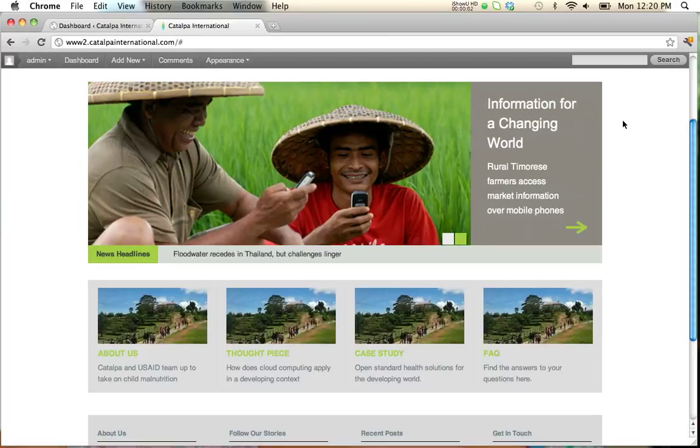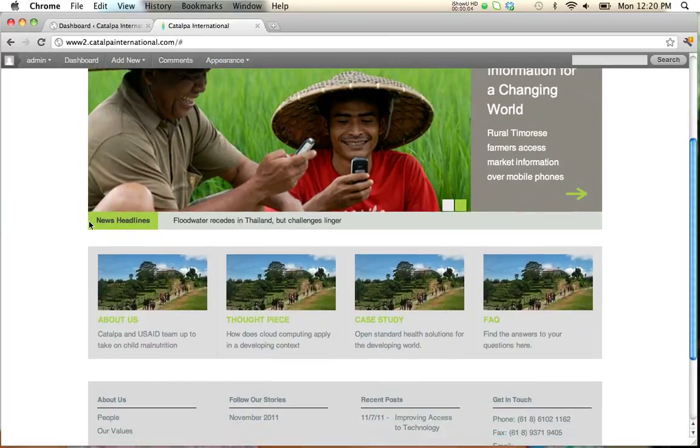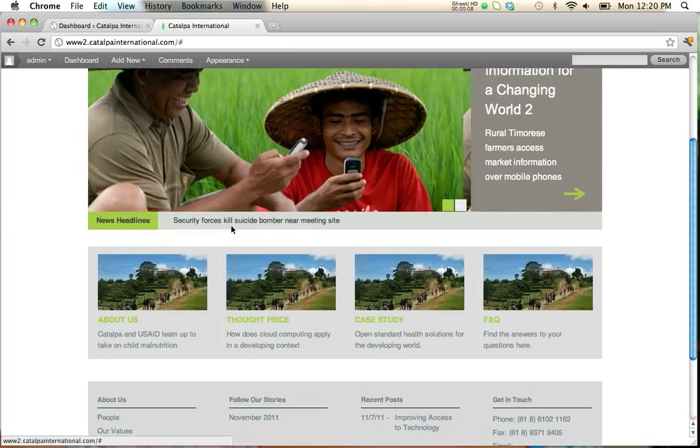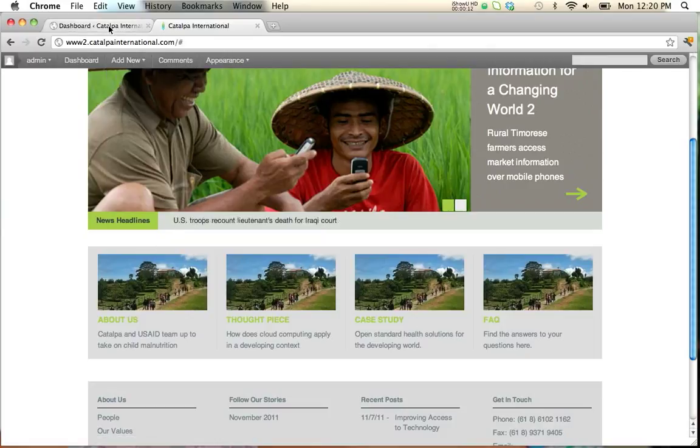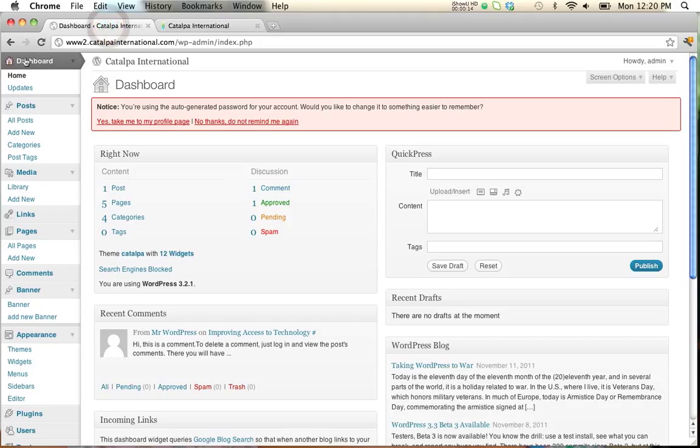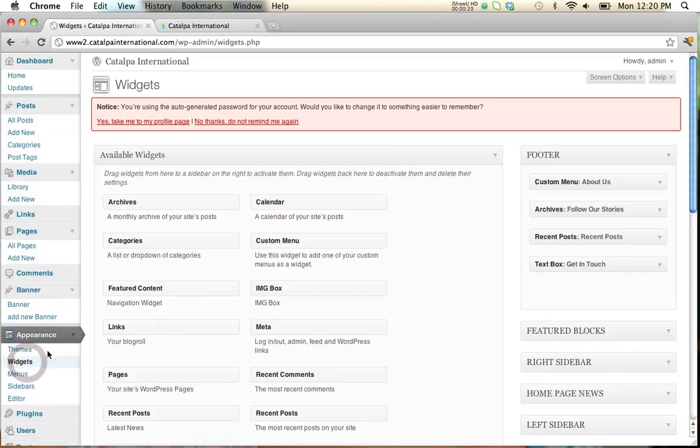Okay, next we're going to cover the headline news and the featured blocks right here. Both of these sections are managed through widgets in the backend. So let's go back to dashboard, scroll down to appearances, and click on widgets.